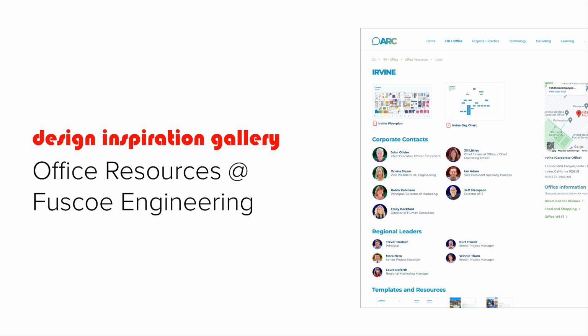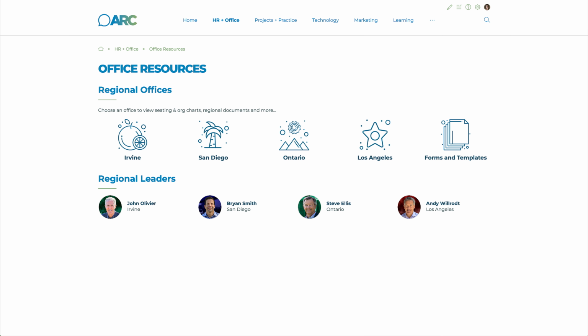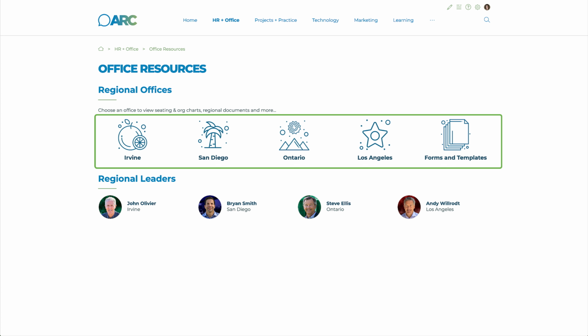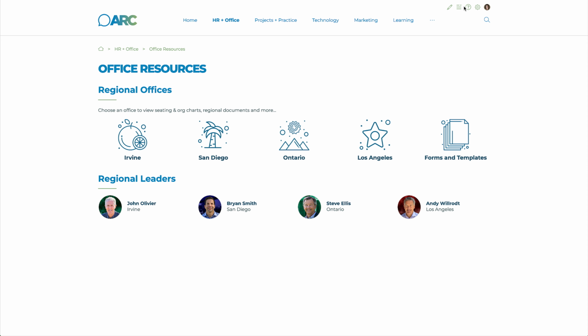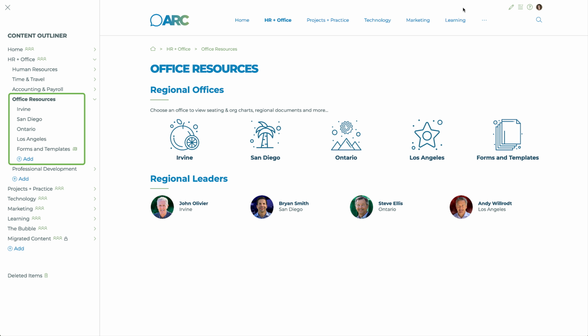Today, I'm pleased to share Fuscoe's Office resource pages on their intranet ARC. Here we are on the Office Resources landing page under the HR and Office community. This full-width page includes a smart nav block for the regional Office pages and templates library, which appear automatically in the block because they are nested just below this page in the content outliner.